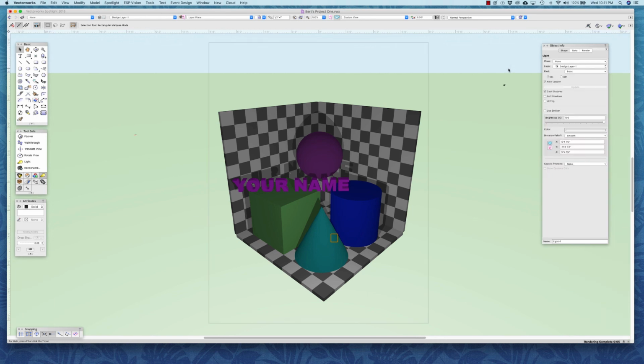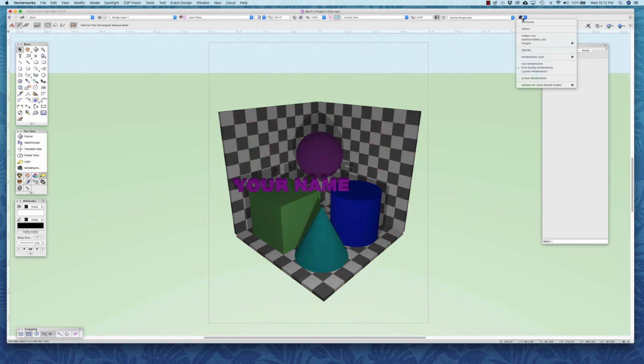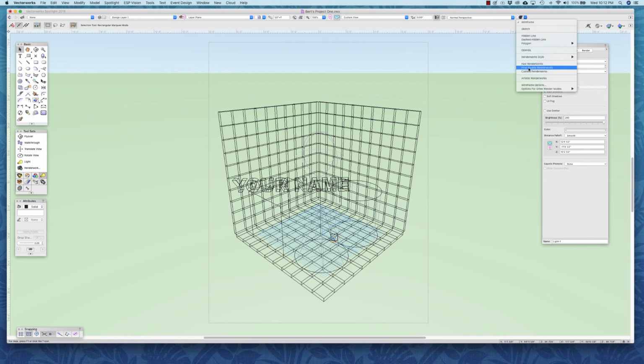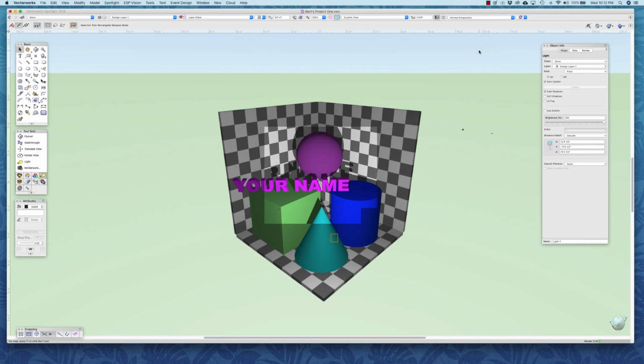Well, this looks a little dingy to me, so I'm going to select the light and do something you can't do in real life. I'm going to turn it up to 200 and run RenderWorks again. Hey, that looks better.